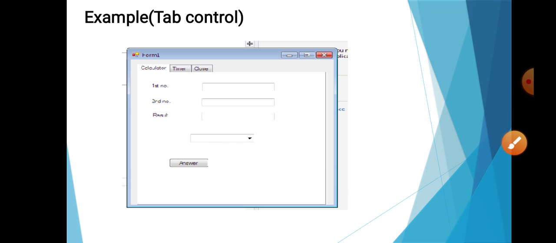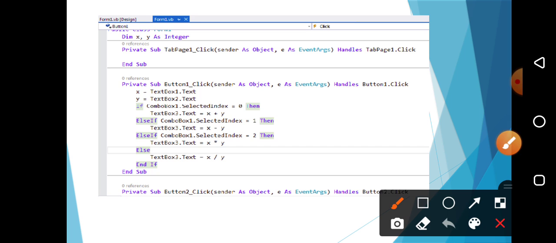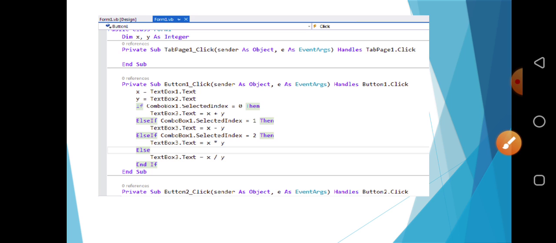On the calculator tab you can write the code of a calculator, as you know how to write the code for performing arithmetic operations. So I have written the code for the arithmetic operations over here. We have already seen the code of arithmetic operations in a previous practical. So write down the code and you can execute it as per the need. Suppose you want to do the addition, you can.